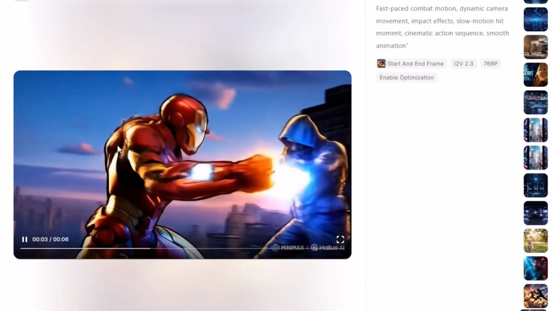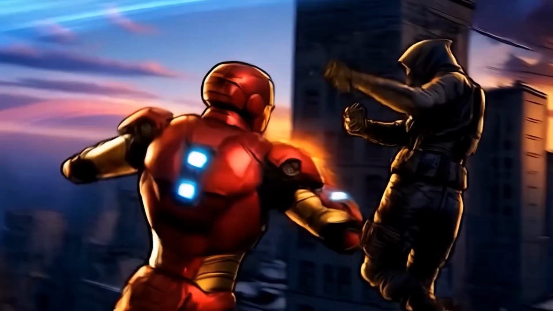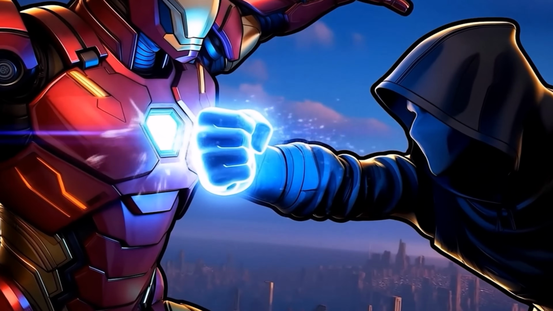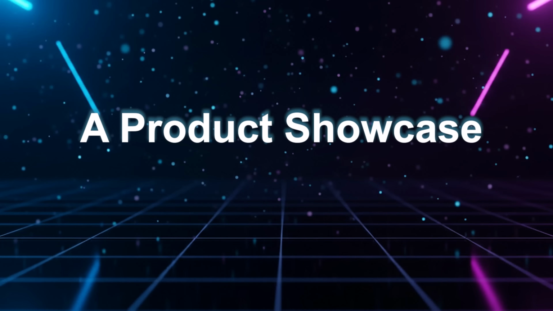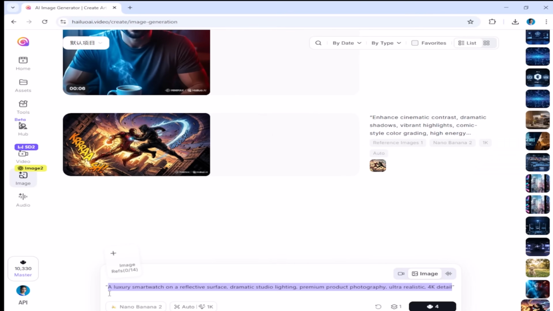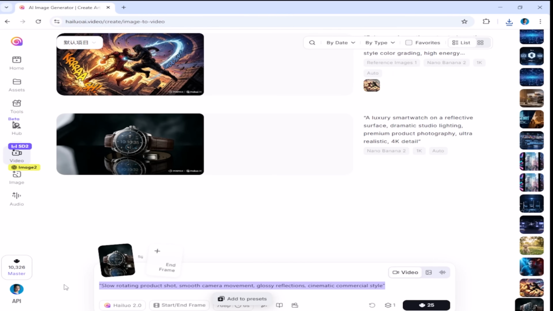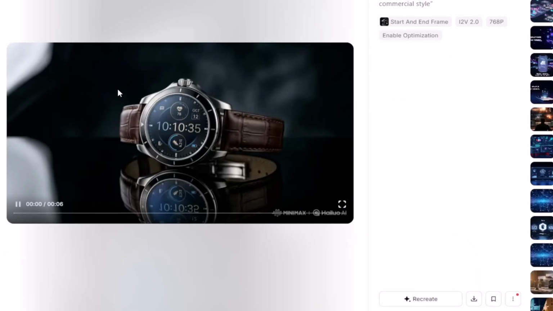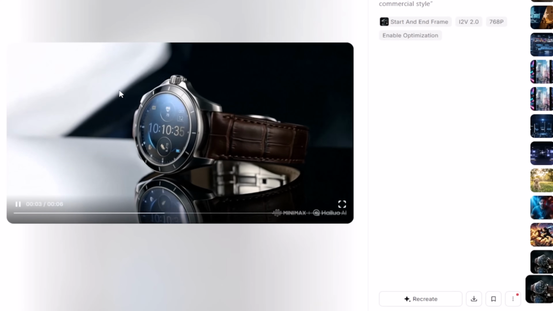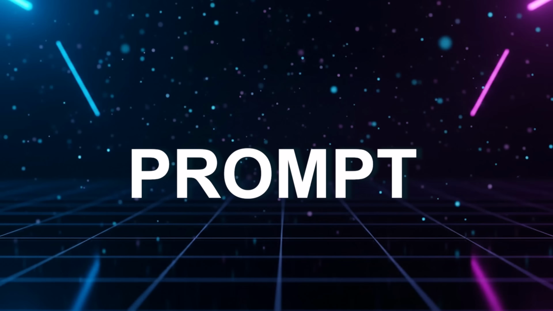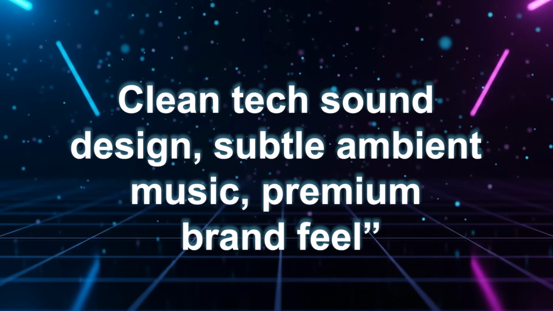Visuals are only half the experience. Let's try something completely different, a product showcase. Prompt: a luxury smartwatch on a reflective surface, dramatic studio lighting, premium product photography, ultra-realistic 4K detail. Prompt: slow rotating product shot, smooth camera movement, glossy reflections, cinematic commercial style. Prompt: clean tech, sound design, subtle ambient music, premium brand feel. Now you've got a full commercial-ready video.